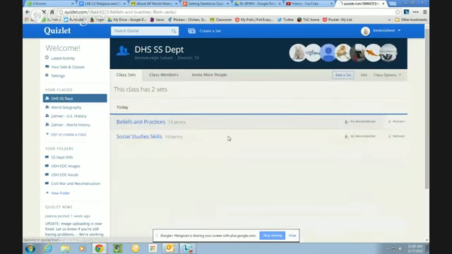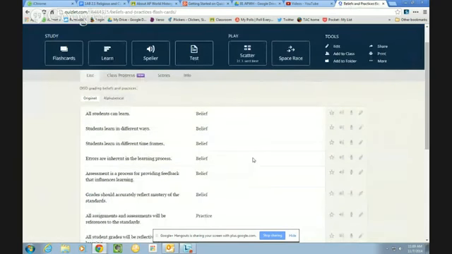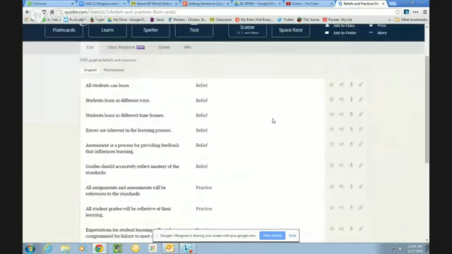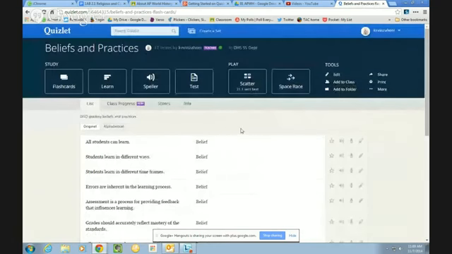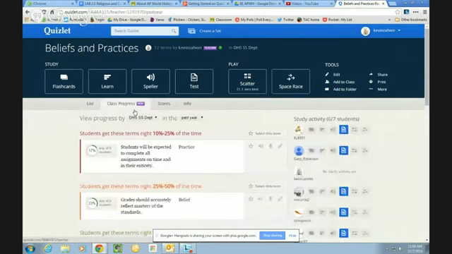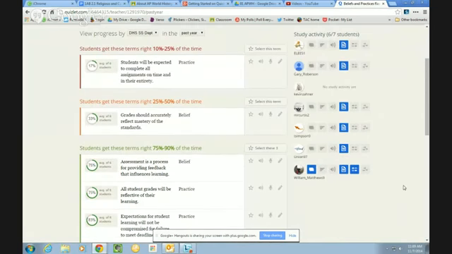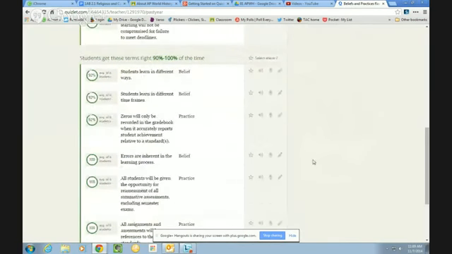This first one has beliefs and practices. It just goes through a list of beliefs and practices copied right from the secondary guidelines that we got this year. What's nice about this is you can actually look at the class progress. On this one we had 7 students working on this. 6 of them completed some study activities. All of them completed this quiz, this test that I asked you to complete in one of the emails. And it also shows you a little breakdown about how well they did.